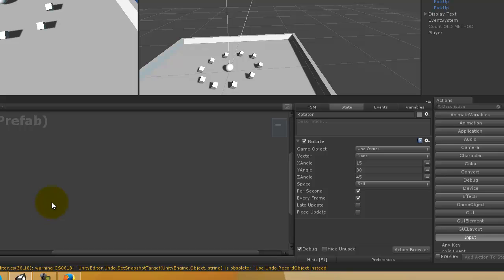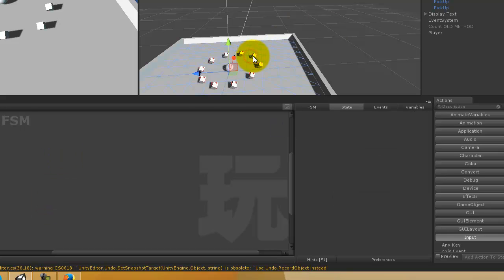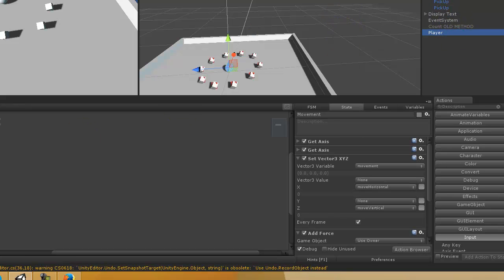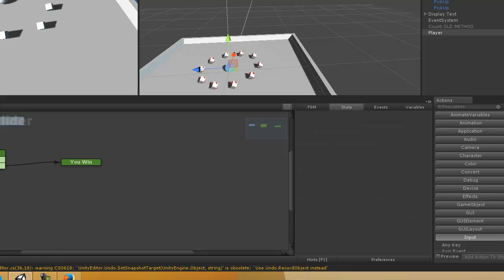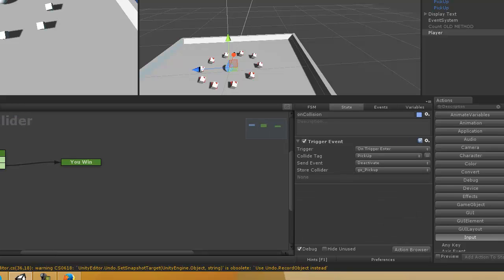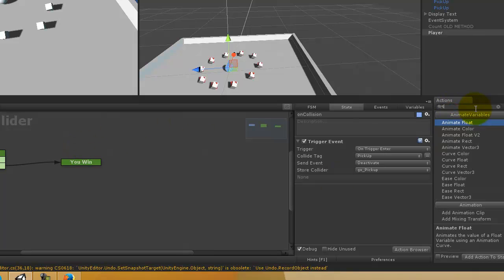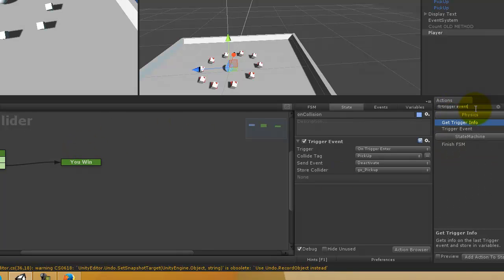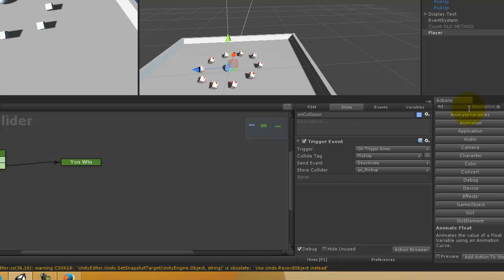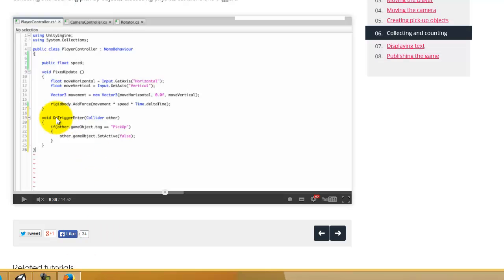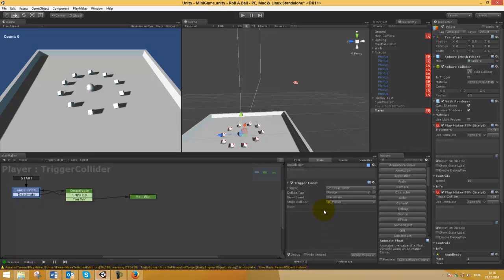That means I have the code on the player under something called trigger collider FSM. So here we're having trigger event. Again, you find it in the action, just writing trigger event, and it should pop up. If not, it's under physics. And that's basically the first part. On trigger enter, that's what we use for trigger event.